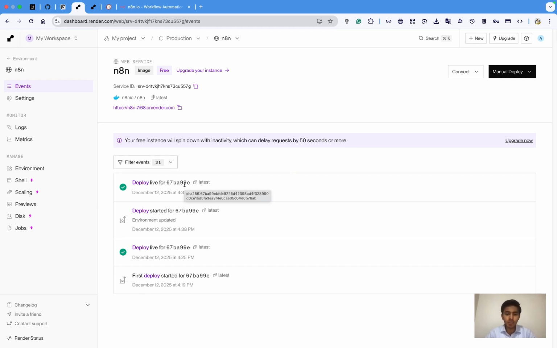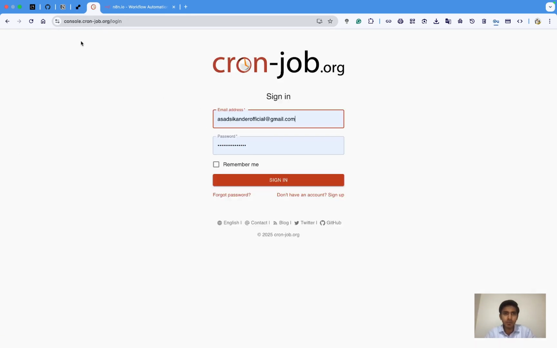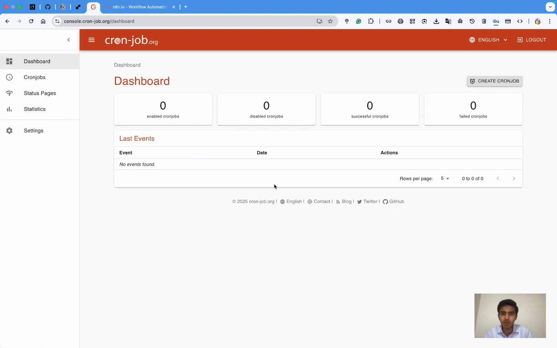We just have to create cron jobs to keep the instance live. As you can see here, a message by Render says that your free instance will spin down with inactivity. So all we have to do is create cron jobs, and you can get the link of this website from the document I have provided in the description of this video.